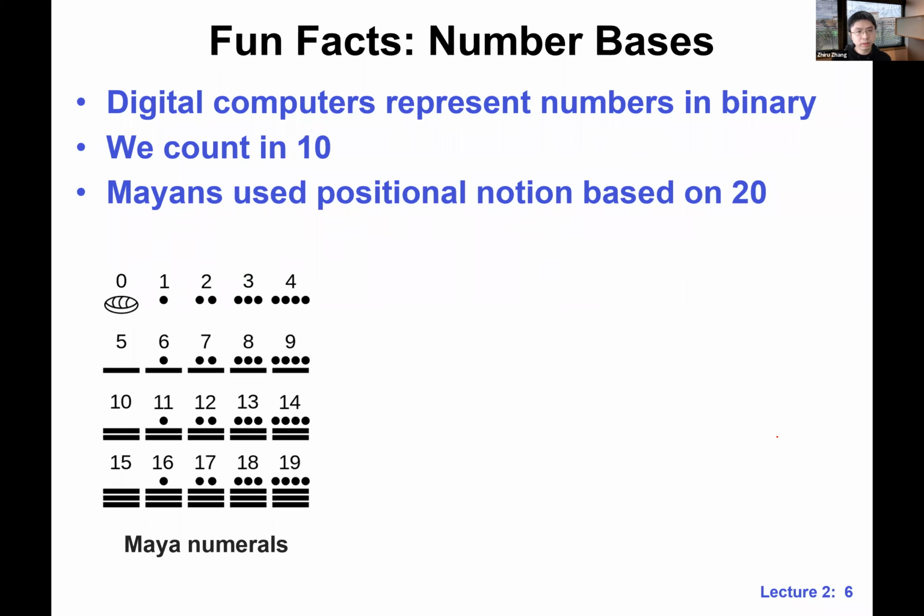I just want to briefly bring up a very fun fact. Many of you might have heard of the Maya civilization. They developed something pretty advanced: their own mathematical system, their own architecture, and many other amazing things. But for some reason, the Mayans actually count in 20, not 10. These are their symbols, that's how they count from 0 to 20.